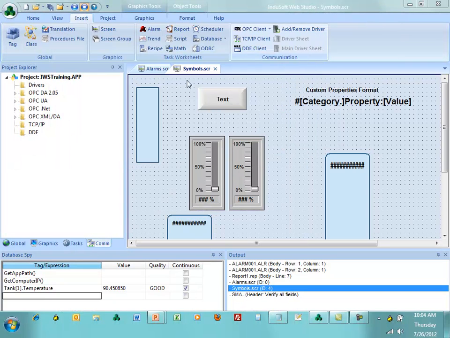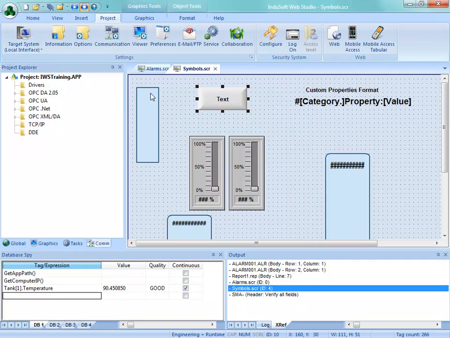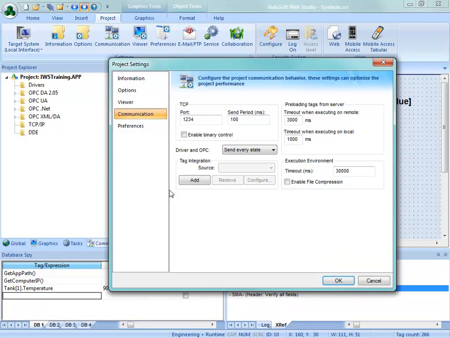Another option that you have here under the project, let's see, I think it's under communications. There's driver and OPC. Send every state or send last state. This is a choice on whether or not it buffers up, let's say, quick changes. Maybe you're pressing a button very fast on the screen, or data is changing from somewhere else. You can choose how that gets handled and maybe make your application a little bit more efficient in that way.